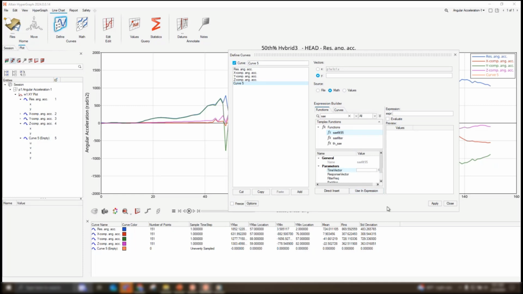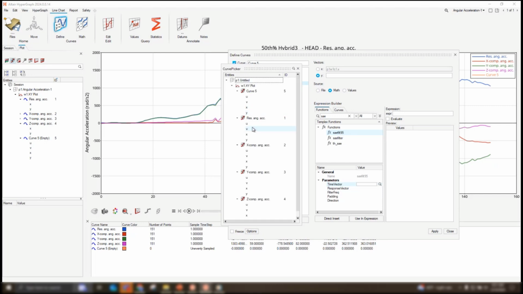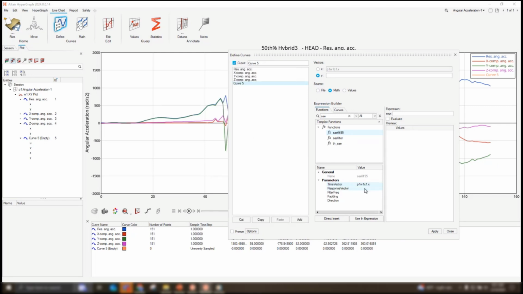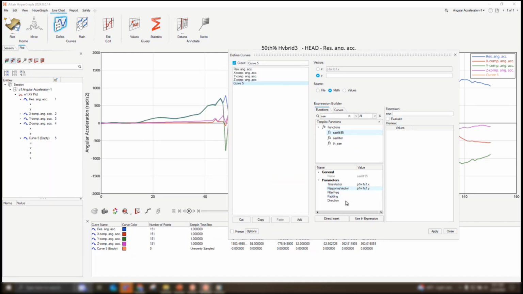Now there is help available for all of these. Since I know that I need the time vector to be X, I'm going to select something. If I double click on it, it gets selected. I would go response vector, which is Y for the resultant angular acceleration. And then I know my filtering frequency, it's supposed to be 1000 for head acceleration. Padding is supposed to be both sided, and then direction is forward and then backward.